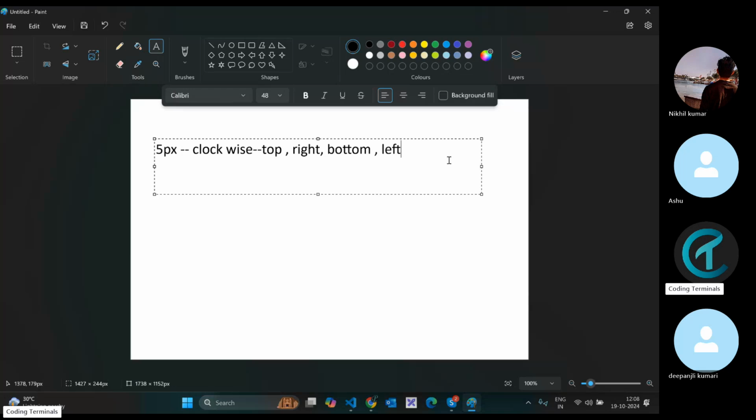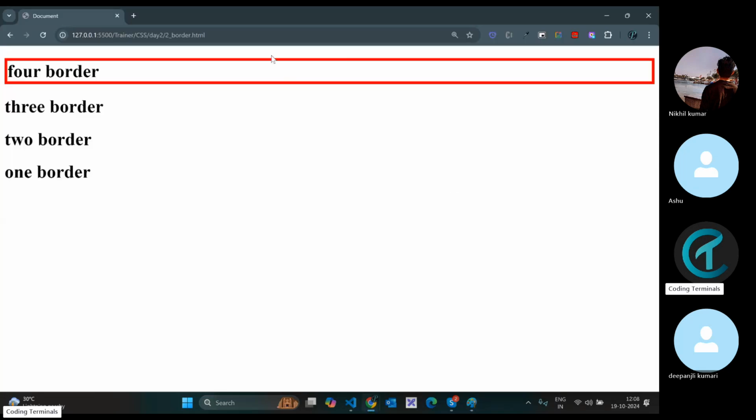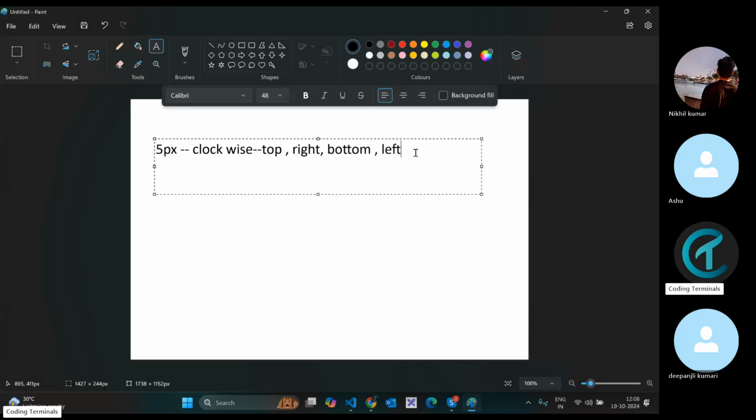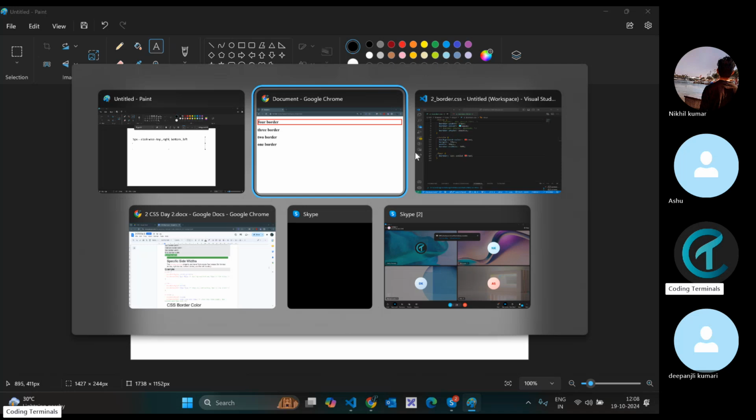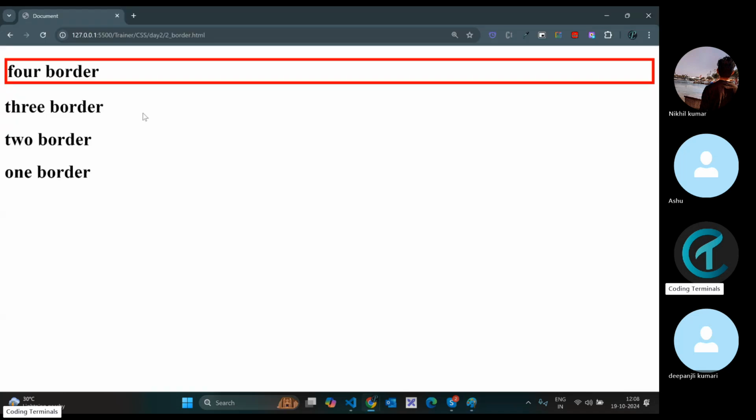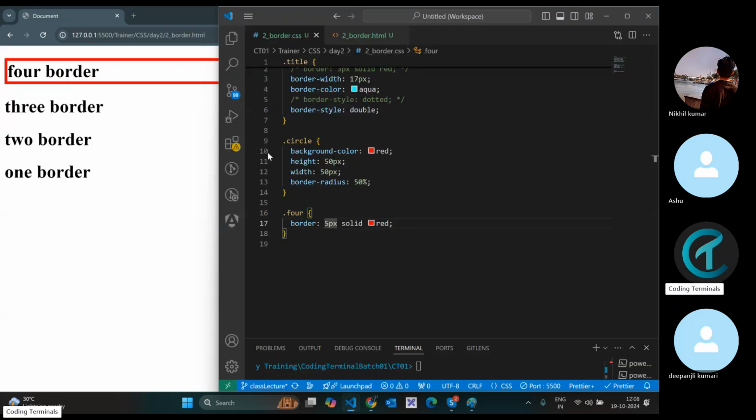Okay. So this type in the clockwise direction it will work. So right now we can't observe anything. But now come to the three value. Three value in the sense I want a border in the three direction only. So what we can do, dot three.